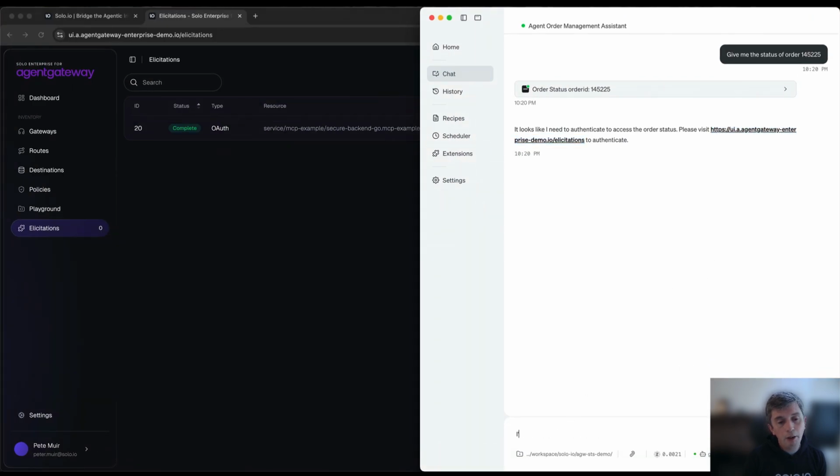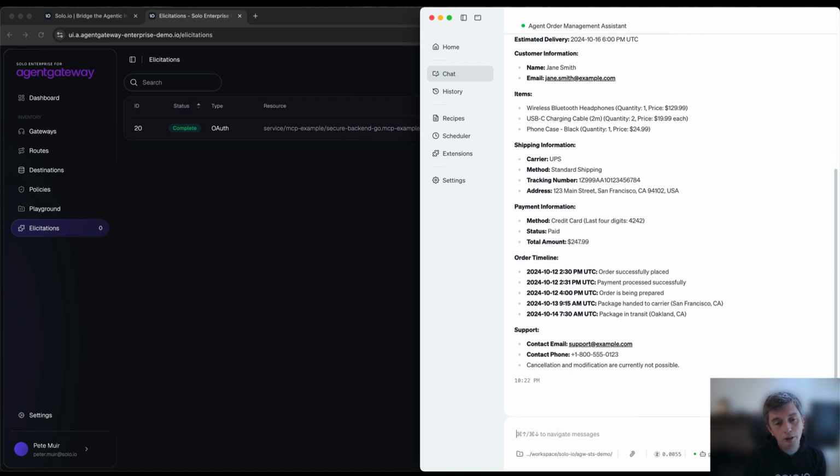So, now we're back in the client, and I tell Goose that I'm authenticating now, so it should try the request again. As you can see, it goes off. It calls the order status service, and this time it returns the order status. Now, let's take a quick look at the architecture.